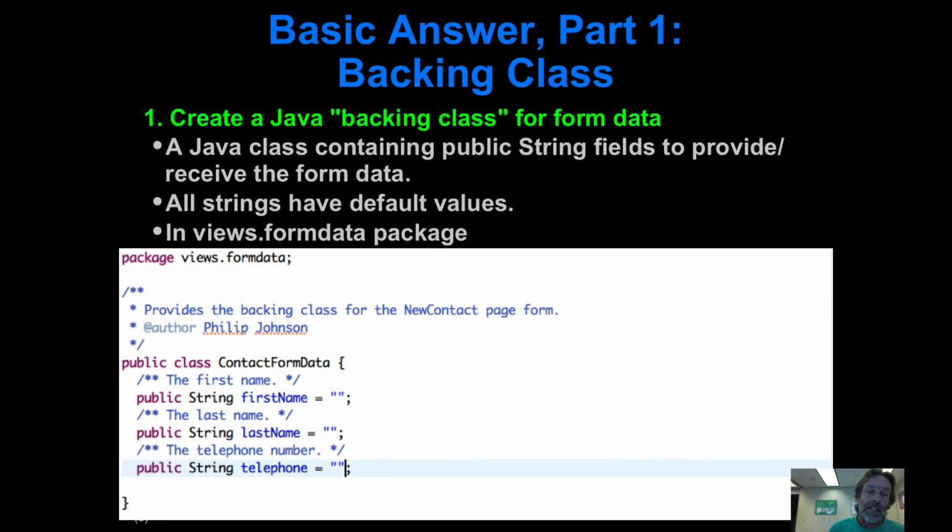I'm going to put it in a subclass of views because I like having my views package just contain those Scala template files. And I don't want to mix up Java code with Scala templates. That just seems crufty to me. Okay, so we have this views form data package, and in it, here's an example of a backing class, and they don't get really much more complicated than this.